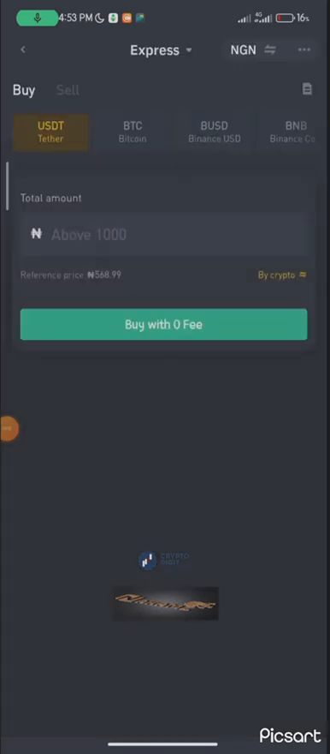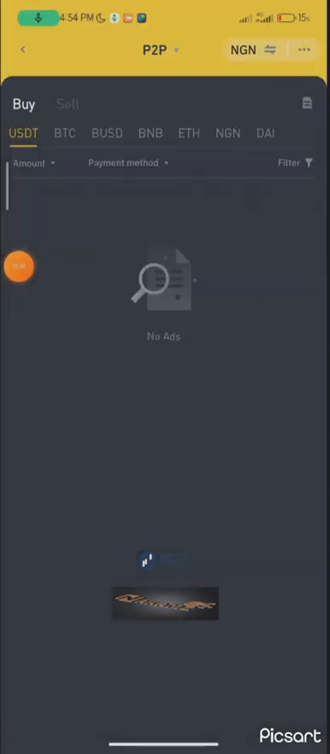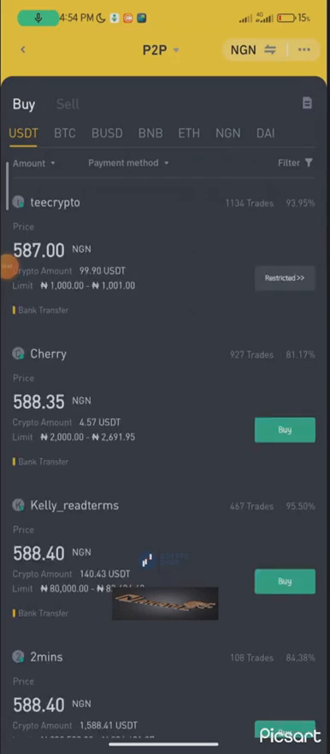The coin I want to buy is USDT, and I'm on buy. You must be on buy; if you want to sell, you must be on sell. I want to buy USDT, and the reference price is 568.99. Although this price doesn't look too real, because Express has some price correlation mistakes, for you to know the actual price, just come over here, change this into peer-to-peer, and check on the main peer-to-peer platform to see what the rate is.